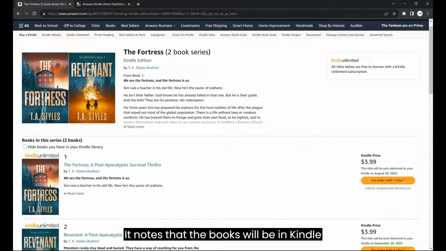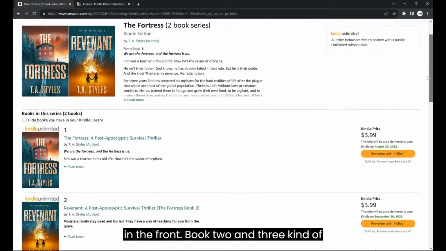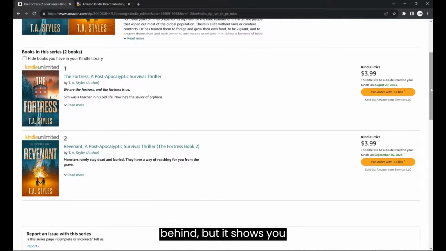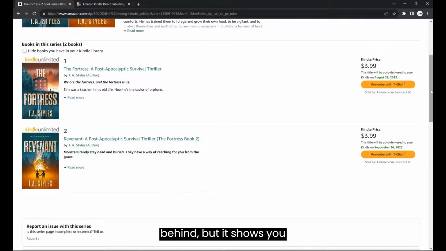It puts the books side by side for now. When a third book goes in, it will put book one in the front, book two and three kind of behind. But it shows you the order, which as a reader, we all know it can be super frustrating not knowing which book to read first. So it's got that. You can see that the Fortress shows up, and then book two, because we put it in a series, now we'll say the Fortress book two right there on the link, which is another way just for that book to be more closely linked to this series and branded.